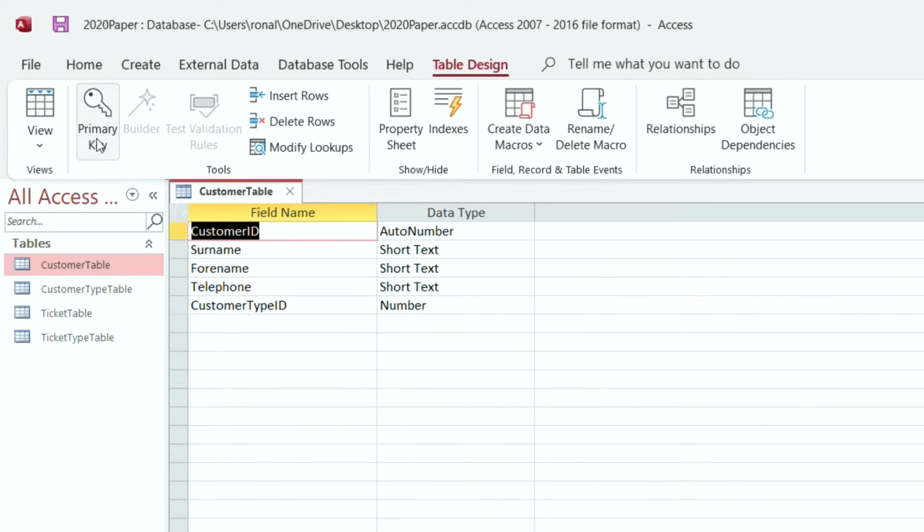So that was primary key here. Now the customer ID for me needs to be primary key. So I'm going to click on that section over here or just on customer ID. Either one is fine. And then I'm going to simply click on where it says primary key here.